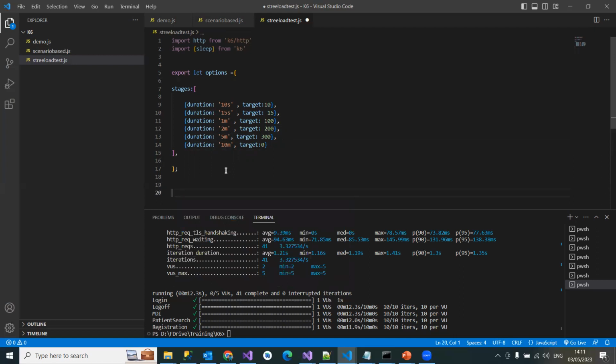Let's export default. That is the function I'm going to define.